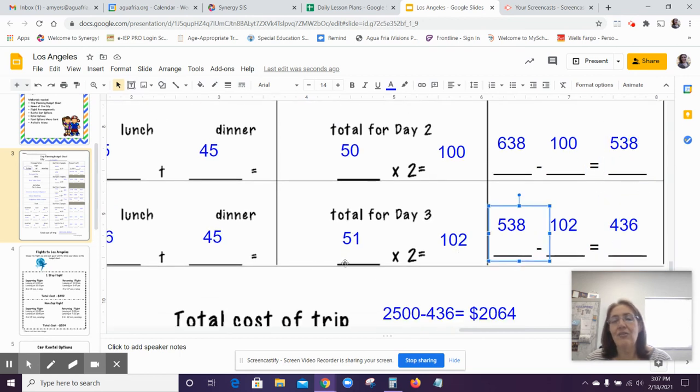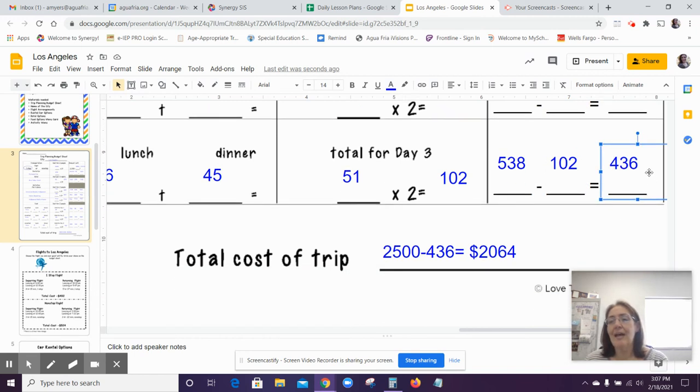And then my third day, I'm spending a little bit more on food. So it's going to be $102. So 538 minus 102 equals 436. And that is it. That is my final amount. That's how much money I have left. So I have $436 left, which means I can do some serious souvenir shopping.